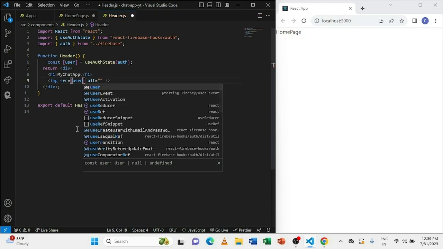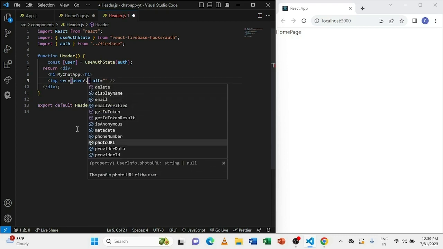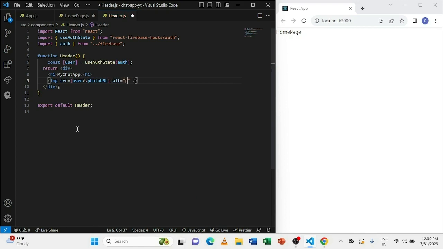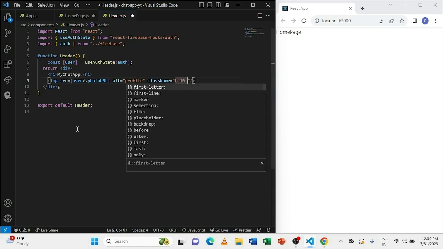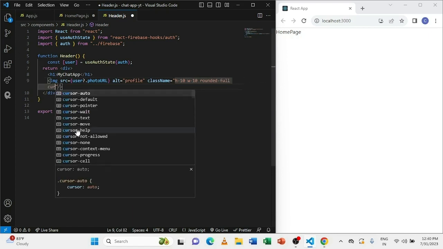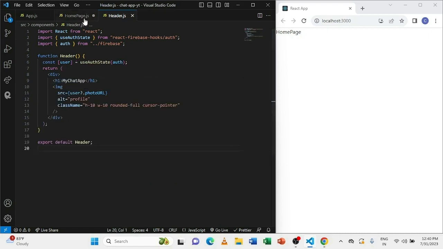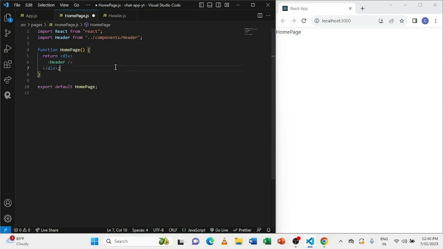So just putting a question mark will handle that error simply. And I say photo URL, and here I'll just give a name, and class I'll say the height of the image should be 10 and the width of the image should also be 10, and it should be a rounded full so that it will be a complete circle, and I want the cursor to be a pointer. So if I save this, nothing is happening because I didn't save my home page here, and so I save the home page, you can see that my Google profile image is here. I didn't add any image and that's why it's showing this image.